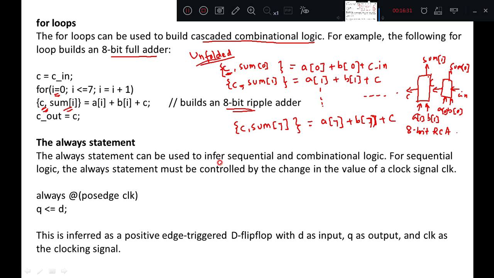The always statement can be used to infer sequential and combinational logic. For sequential logic, the always statement must be controlled by a change in value of the clock signal. Always at positive edge of clock, Q is assigned D. Here Q is the output and D is the input. At the positive edge of the clock, it will assign Q with the D value. This infers a positive edge triggered D flip flop, with D as input, Q as output, and clock as the clocking signal.